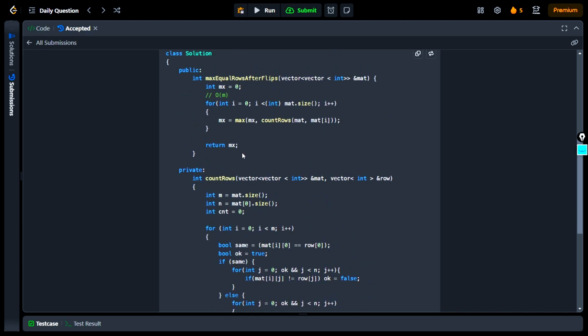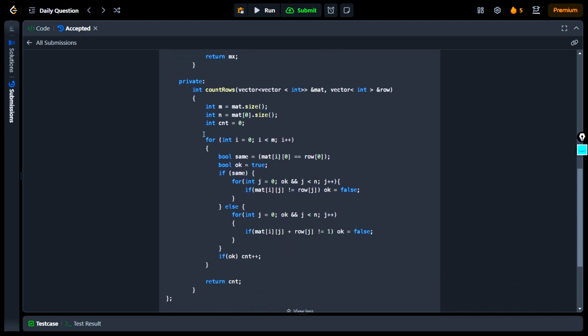Okay, here's the code. First, before I explain this part, let me explain this part. This basically counts the rows that are the same as this row or the opposite of this row. We go over every row of the matrix. We're given a row and we have to count the number. Basically, this count row function gives the number of rows that are equal to or the opposite of a given row. We're given this row, and we have to count such rows in the given matrix.